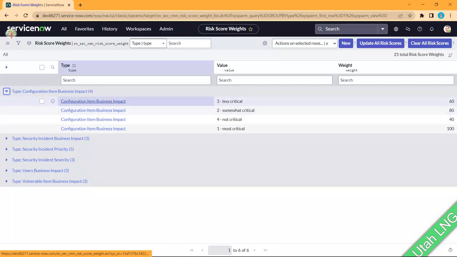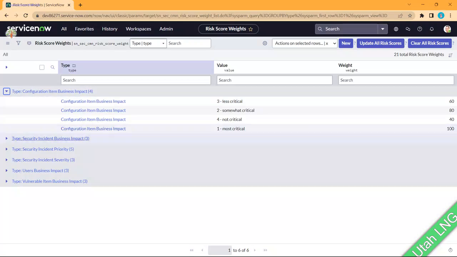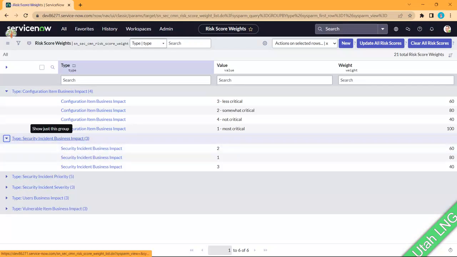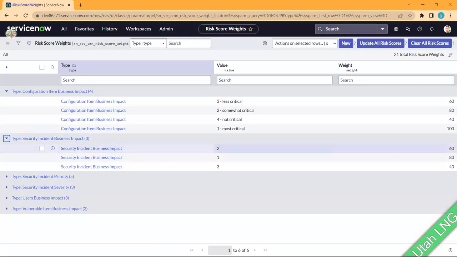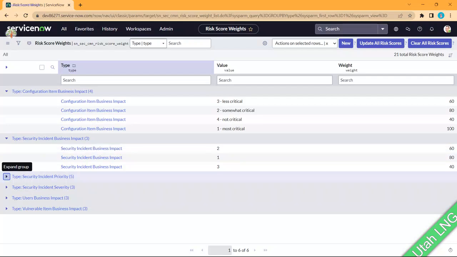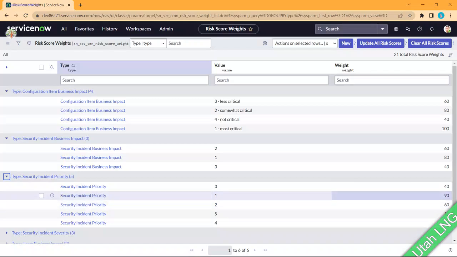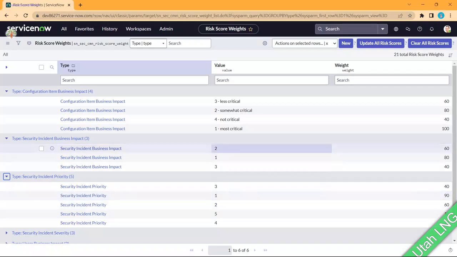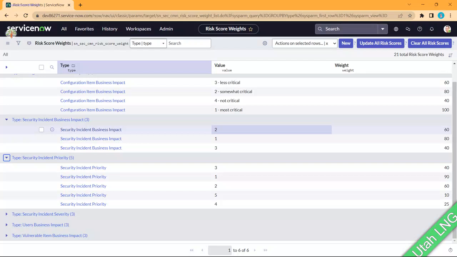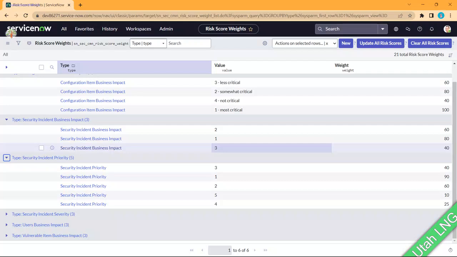If the configuration item impact is 3, then it has a weightage of 60. If I add the business impact as 2, it is 60. So 60 plus 60 is 120, and it will take the average, divided by 2. If I add the priority here, if priority is 3, it has a 40. If priority is 1, it has a weightage of 90. This is what ServiceNow provided us in the out-of-the-box or baseline configuration.